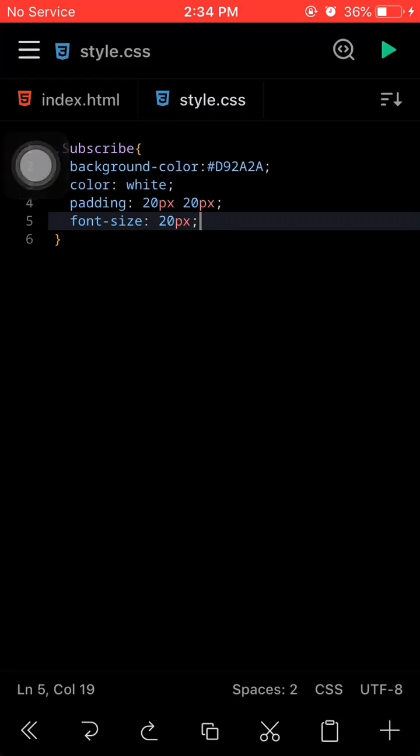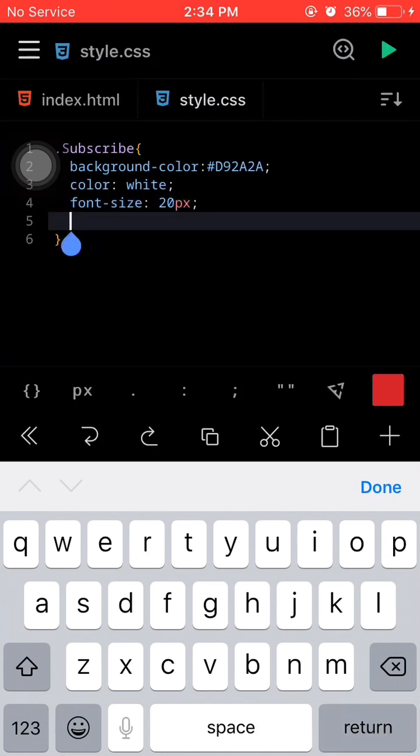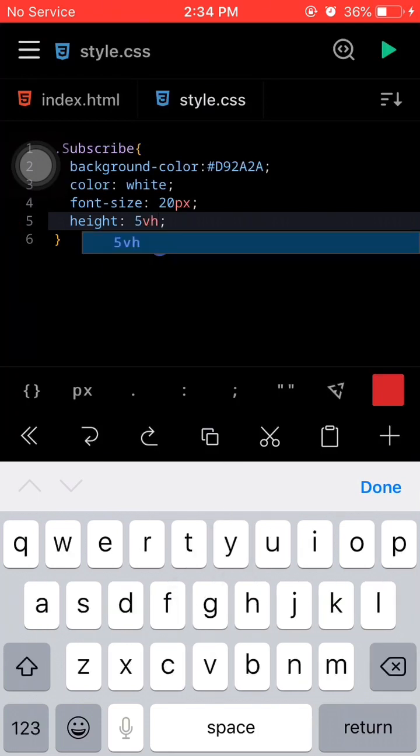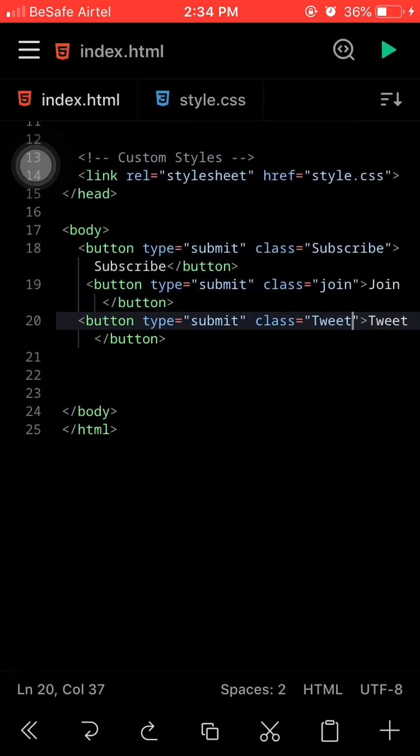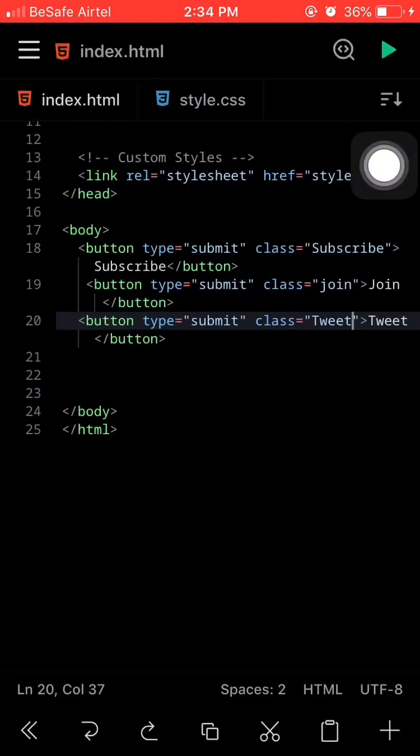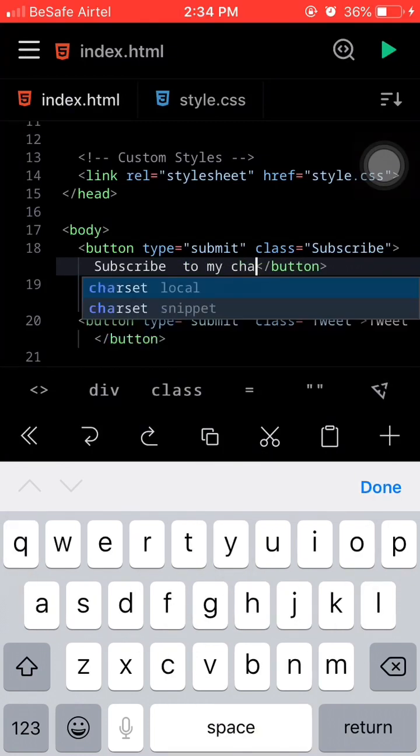There's something else I want to explain. You see this padding? Padding allows us to add as much text as I want. Let's say I remove this padding, for instance, and I add height. Let's say I make it 5 VH. This is the height, right? So if I come here and write other text, like subscribe to my channel.